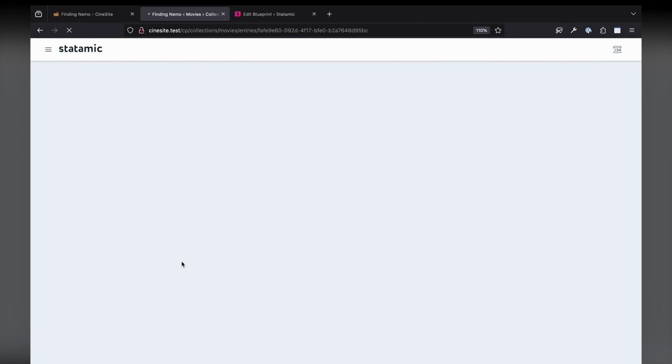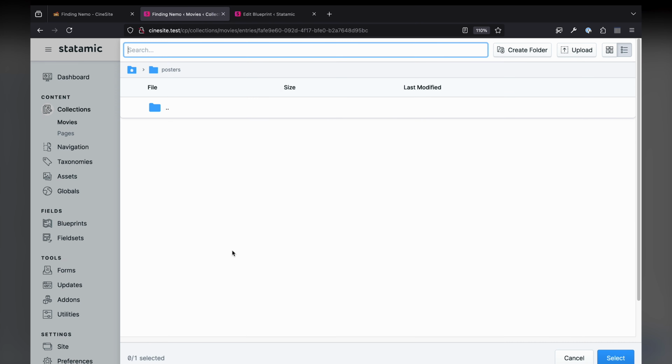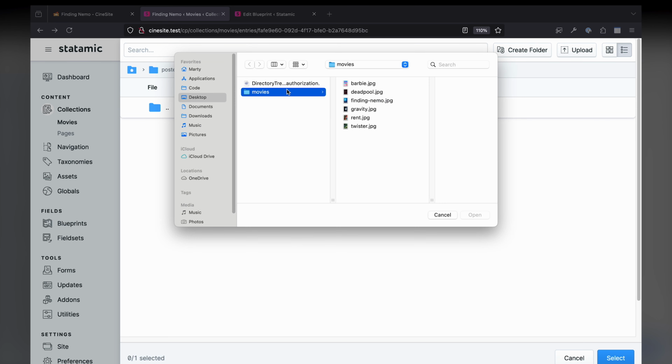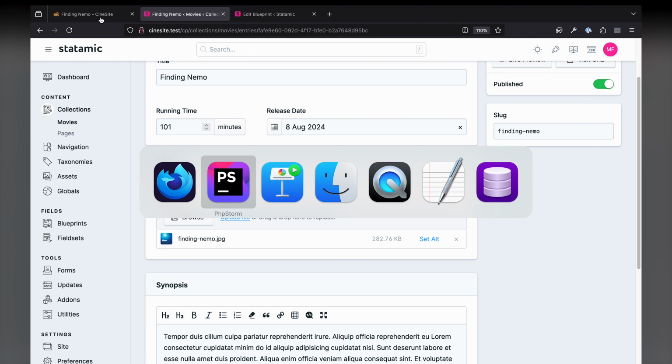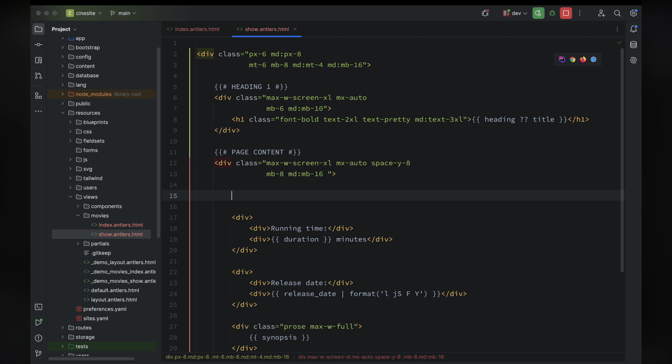Save that, check it out, and we now have this poster field. Okay, but we haven't got any posters yet. So if we go to upload and go to our movies folder, we can select Finding Nemo, and it's now added that image for us, uploaded it to our asset container, and we're good to go. Now, of course, we've saved that, but we're not going to see anything because we haven't output that image yet. So let's have a quick look at our image.